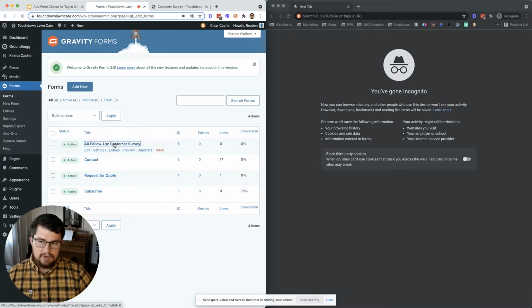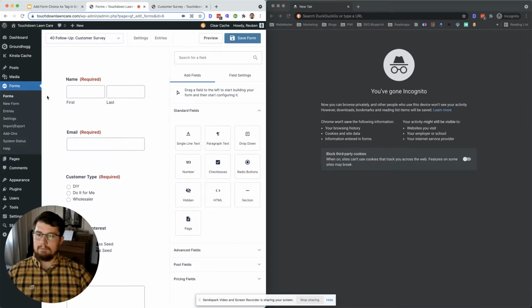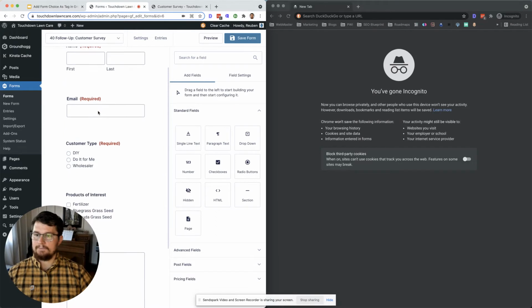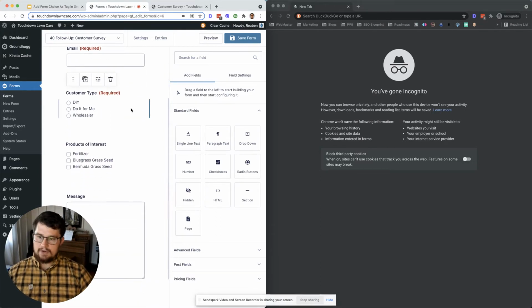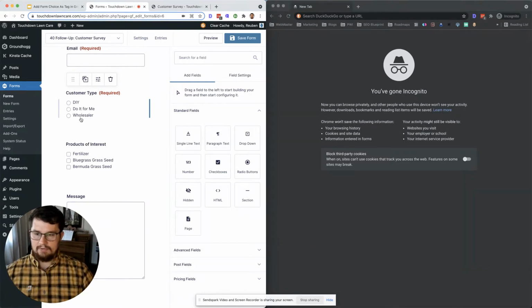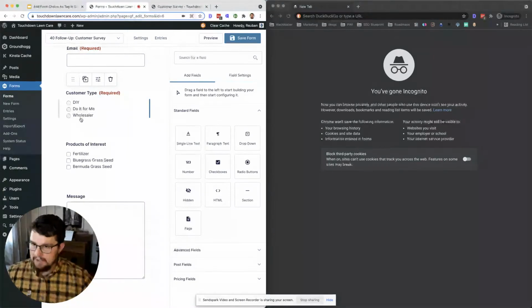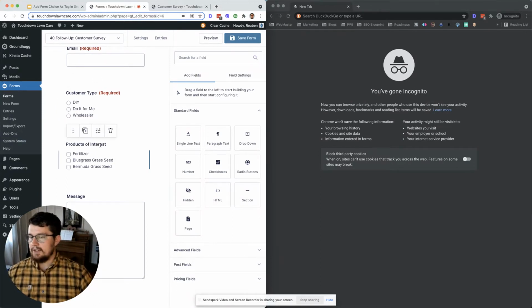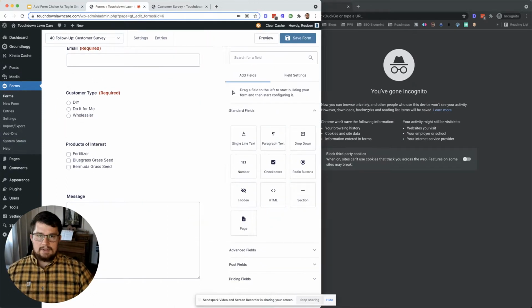I created a survey form here with some very basic fields: email, name, and then two different fields that we may want to add as tags to the contact based off their selection, not just one tag based off them filling out the form. The first one is the customer type. I'd probably word this differently for a front-facing production website, so this is just an example. I have a field for the customer type and then a field for product of interest.